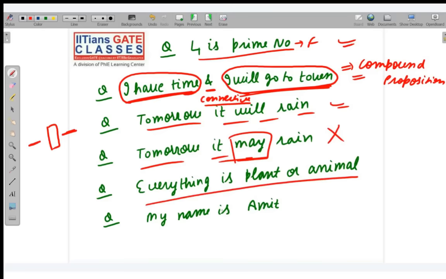Everything is plant or animal. No doubt this statement is false, because there are chair, table, monitor, keyboard, and so on. There are lots of things. No doubt this statement is false, but I am declaring something, so it is a proposition. My name is Amit. I am declaring that my name is Amit. No problem. This is a proposition.